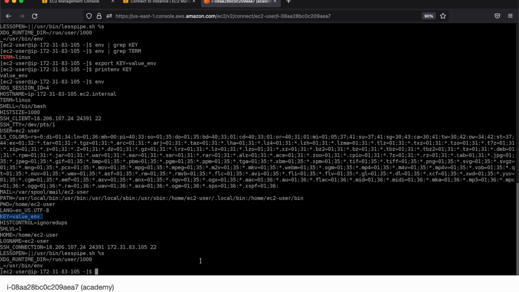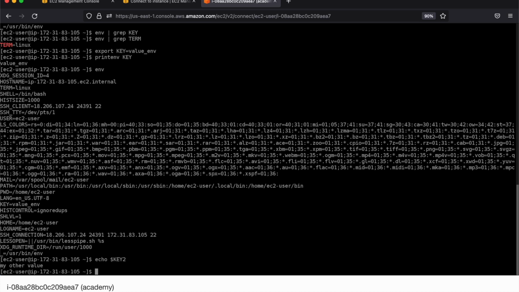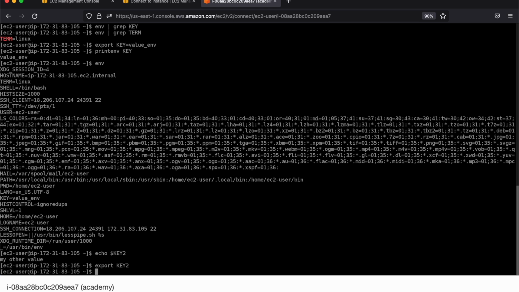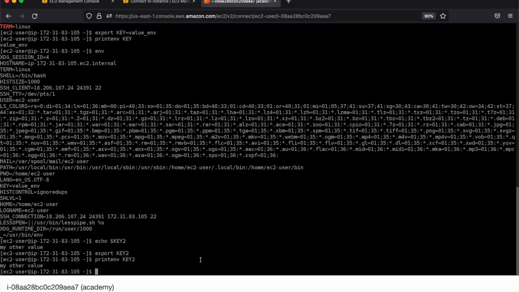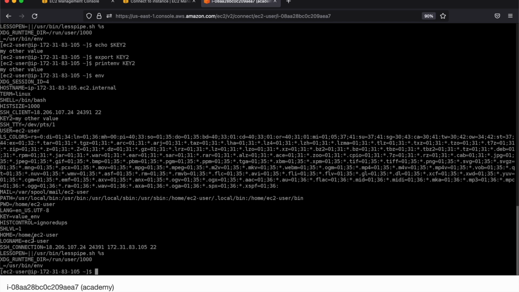And if you already have an existing shell variable, like we have key2, I guess, yes, we can just type export key2, and thanks to this, we should assign it to an environment variable as well. Yeah, now it's visible. We can also try to find it, and here it is, key2 equal my other value. That's very nice.